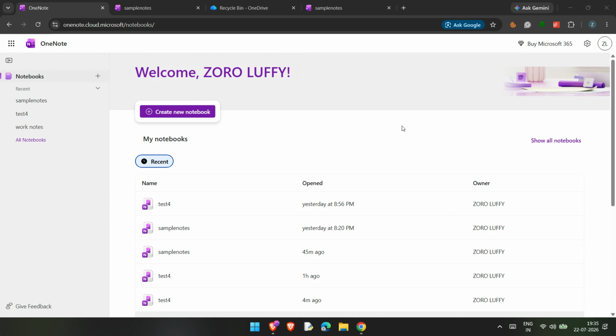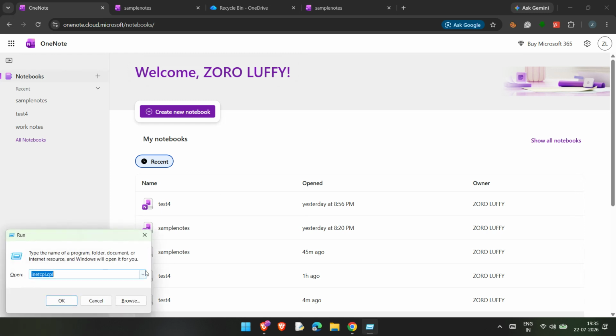Now press Windows key and R on your keyboard at the same time. This opens the Run box. In the Run window, type %localappdata%, then press Enter. This takes you directly to your local AppData folder, where Windows stores a lot of temporary files and account-related data.